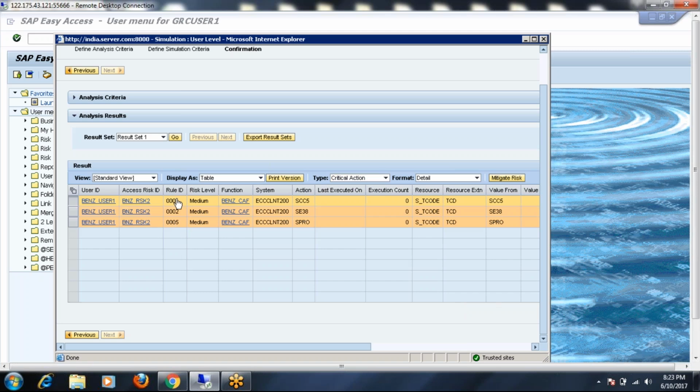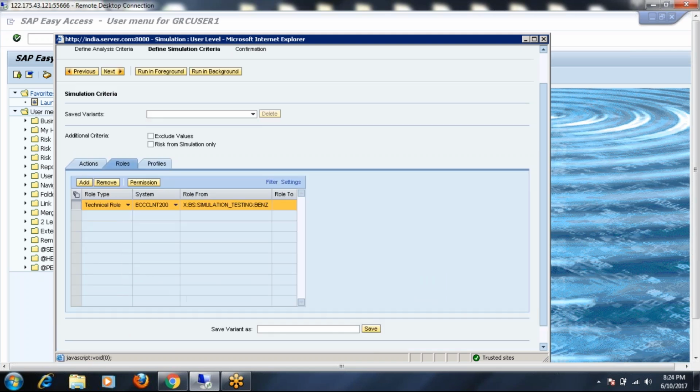now you see all the three, 1, 2 and 5. So 1 is an already existing one, 2 and 5 are upcoming ones. I don't want to see already existing ones, I want to see only upcoming ones. So then you go for this option called risk from simulation only. Clear everyone, this option?